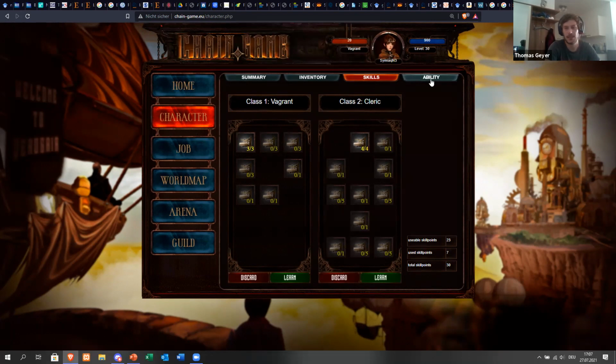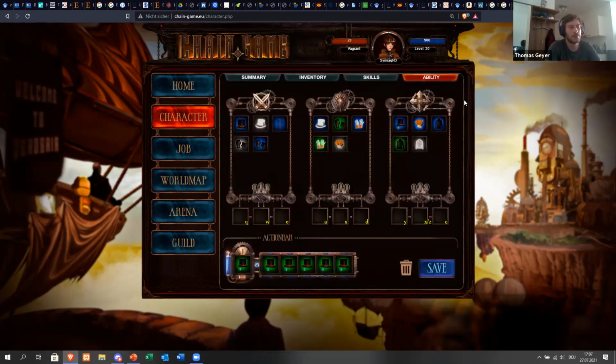The next step is the ability tab. Here you can prepare your character for the fighting. Here are more or less 3 sections: one is the attack section, the defense section, and the support section. Each of them has an ability stash, which is up here, and an ability stack, which is down here. So the ability stash shows you which skills your character knows.